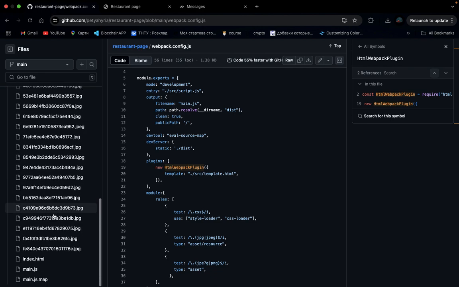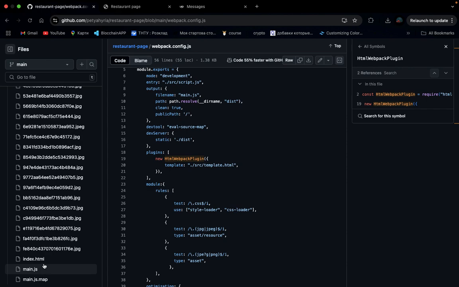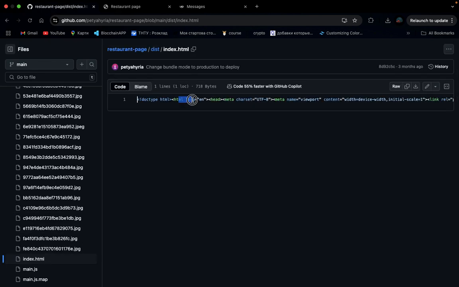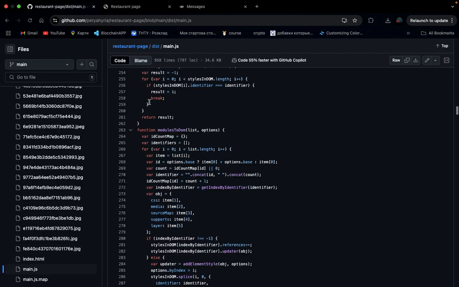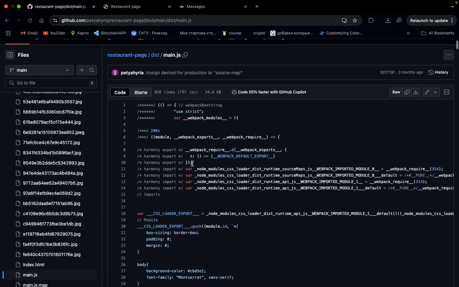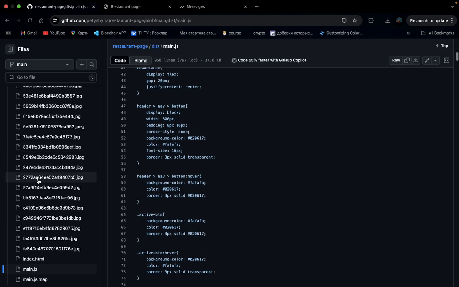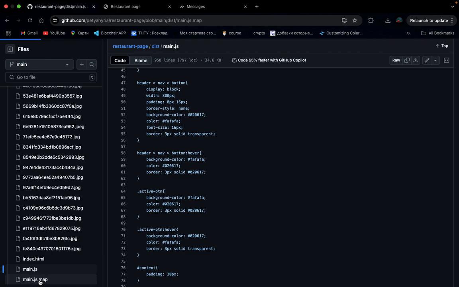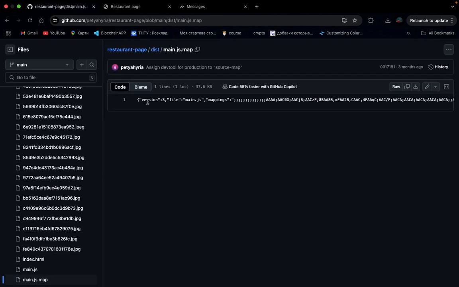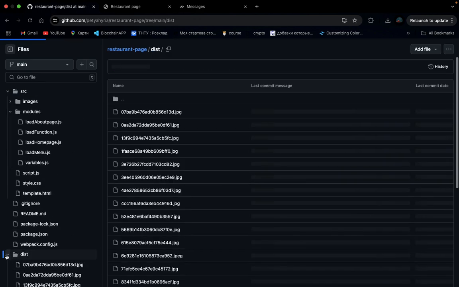We have here optimized code and a minified version of the code for production. You can see this is only one line, and here only one. Here we have the old version of JavaScript, for better browser compatibility, so all browsers can understand this. And main.js map is just configuration for these files, and dynamically generates styles for it.